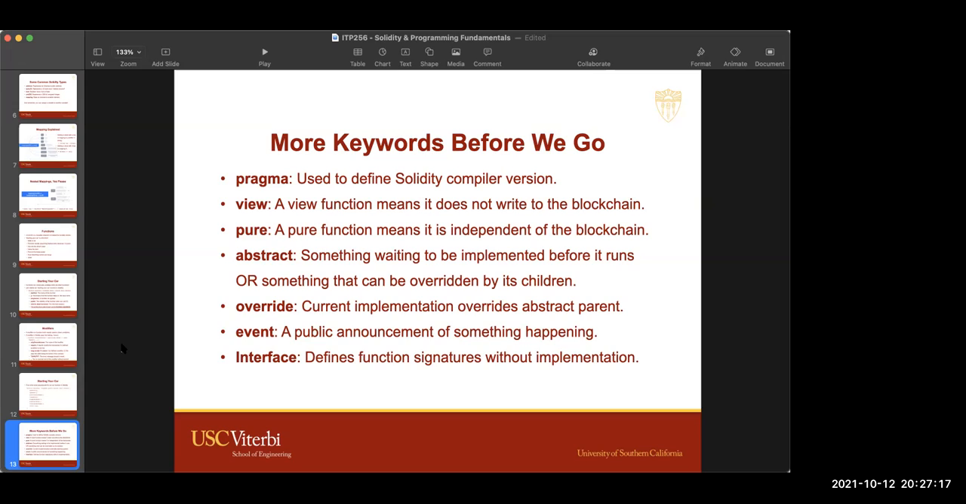But sometimes we use events for cheap storage. But then we get into some other more complicated stuff that we'll talk about later. And we don't have to worry about interface. Oh yeah, I think that's it. So that's my primer.